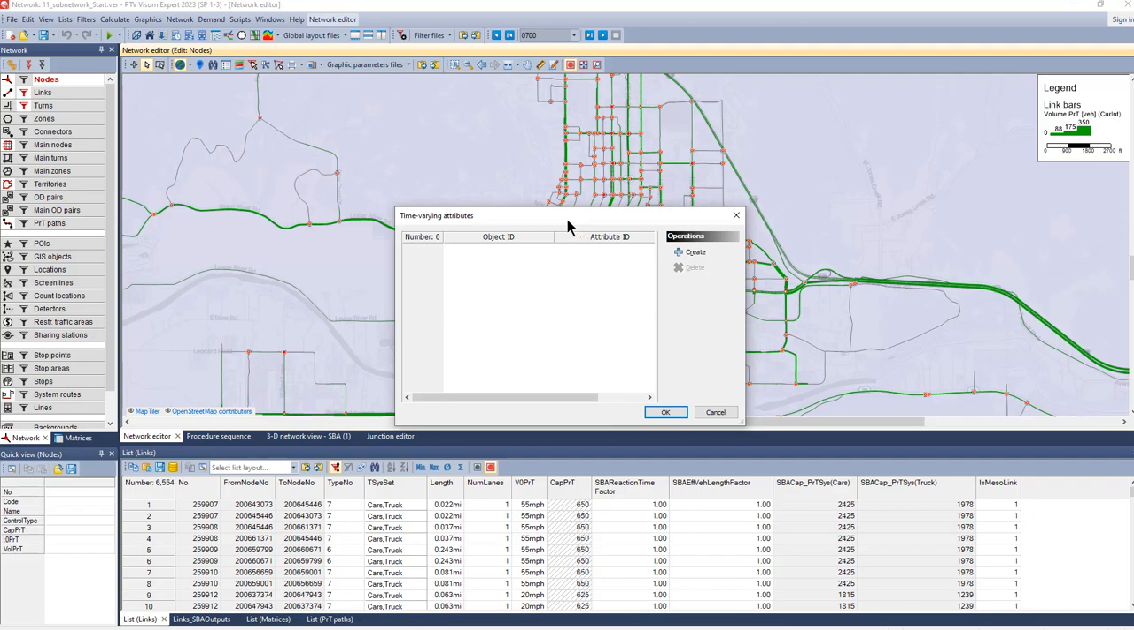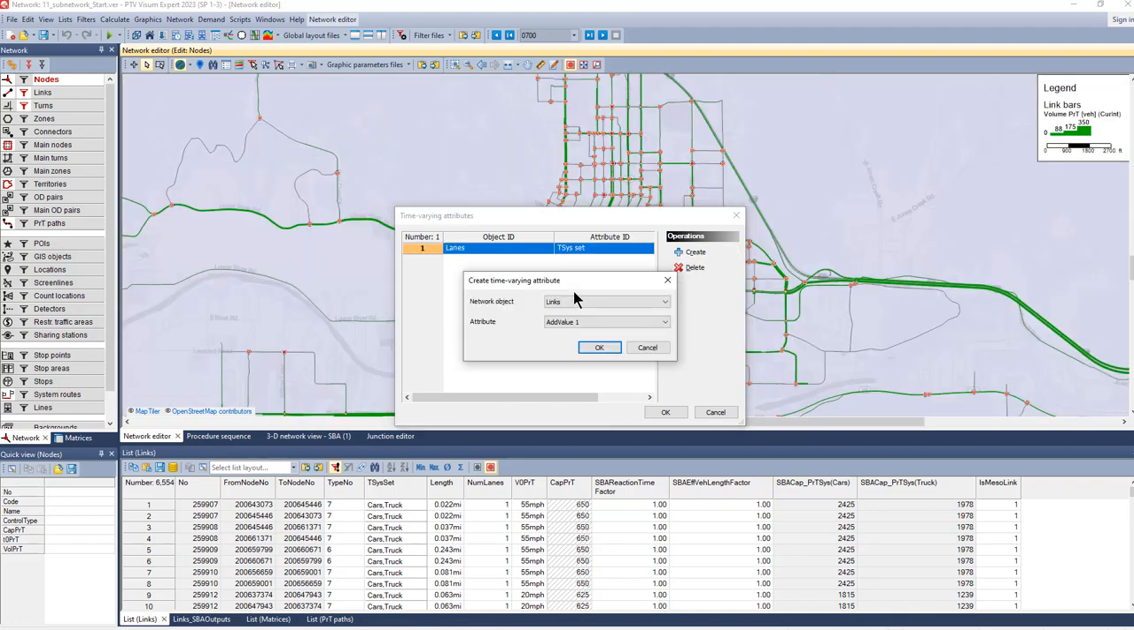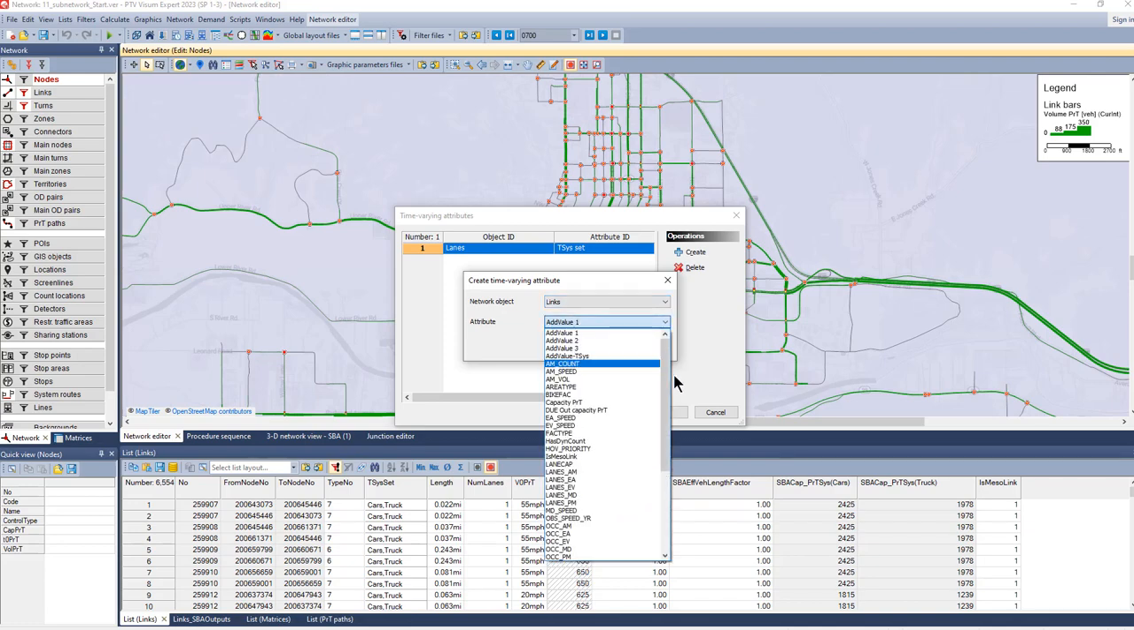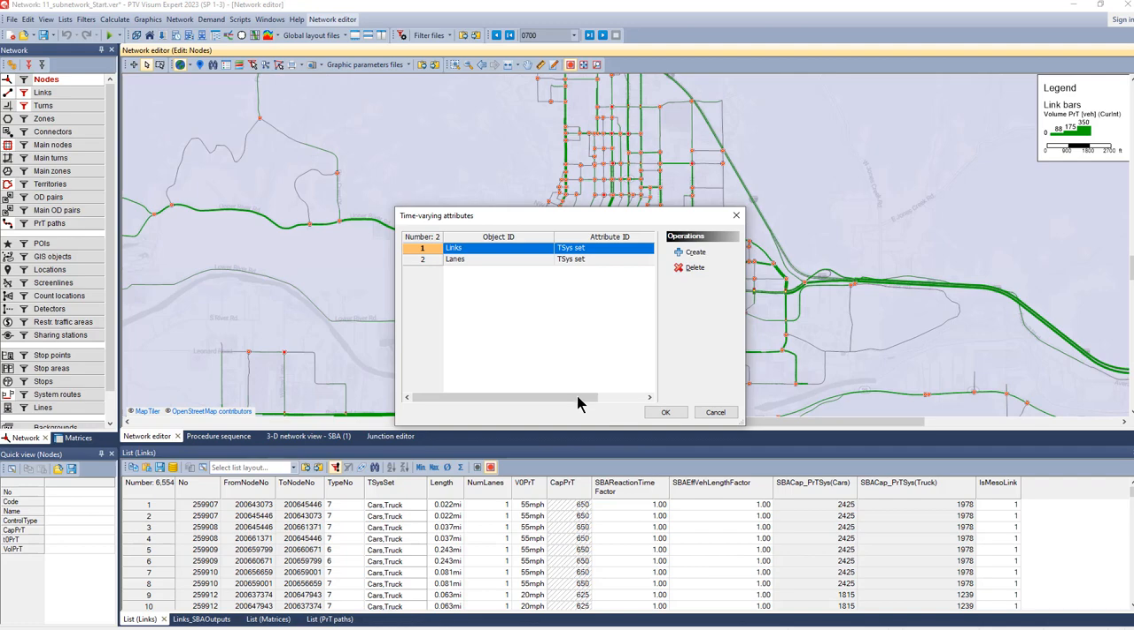We can add time-varying attributes under network. Now I create two time-varying attributes for the use case that I would like to show you. So we need an attribute transport system for lanes. And in order to model road closures, we need the same for links. So that is a precondition for changing attribute values over time.